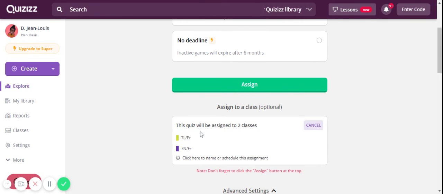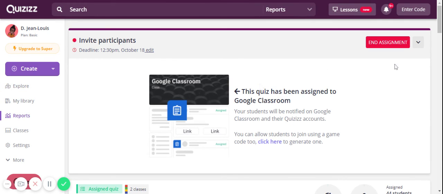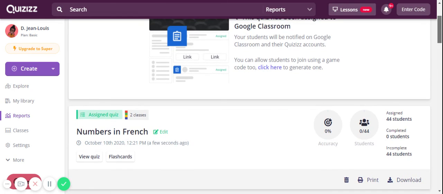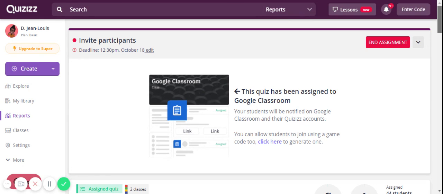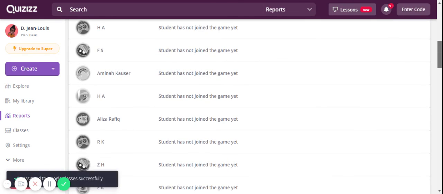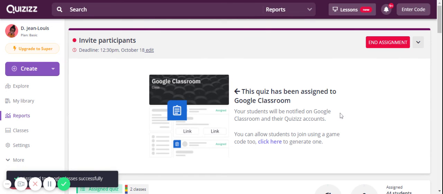So it's been assigned on your website here, but if you want to do it on your actual Google Classroom, then you do it from here as well. So you will go straight to the Google Classroom. And then here we go, you can see all the students here. And then that's it. So the student will have an invite to say, your teacher has invited you to the quiz, and then that's it.